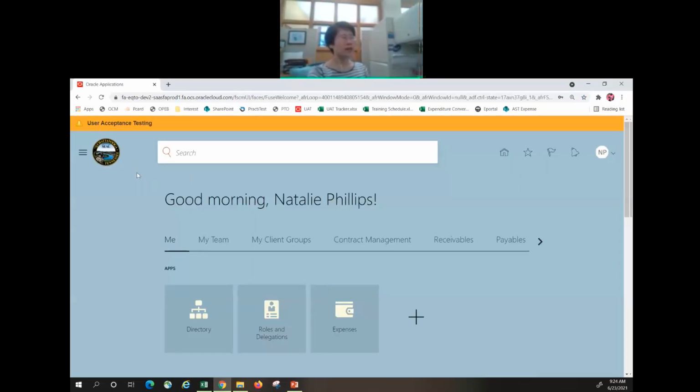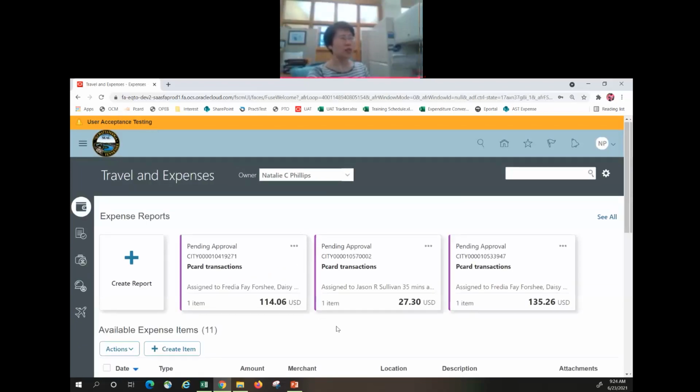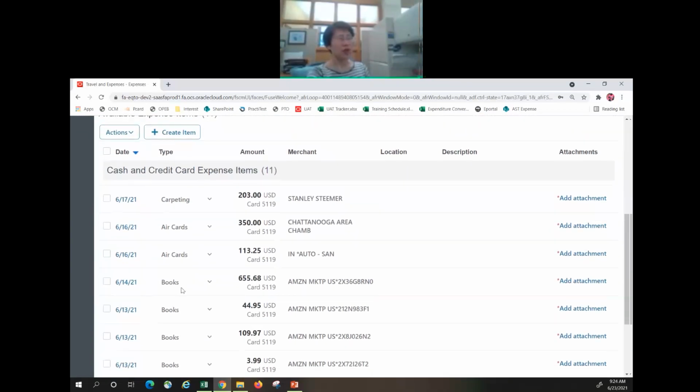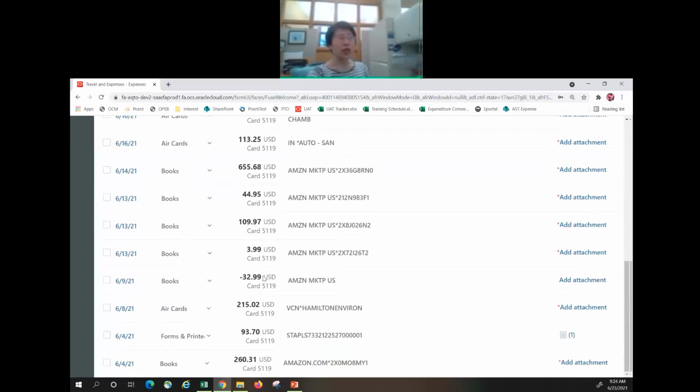This is Natalie's sign-on, and as you see, this is the home page. It always defaults to Me. You need to click on expenses, and then go to expense report, the very first folder. When you log in, you're going to see down below each transaction populated here, and it will always say card 5119. That's the last 4 digits of the P card. All the transactions will be populated here, like I said, including the refunds.